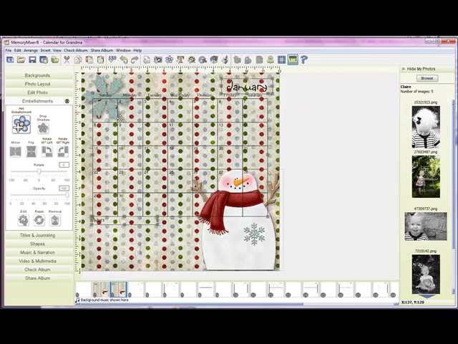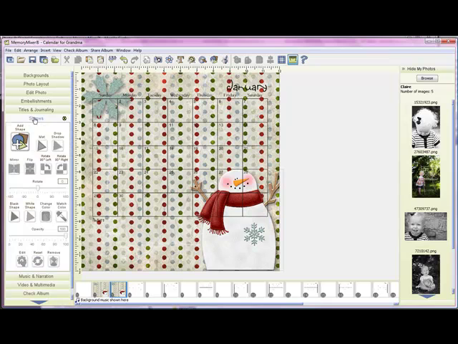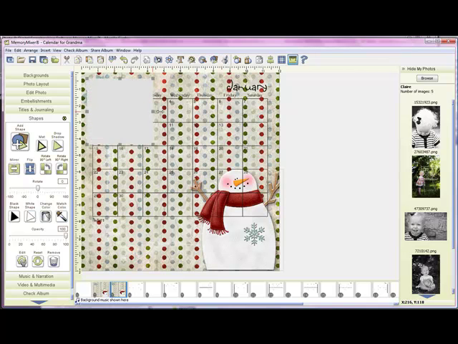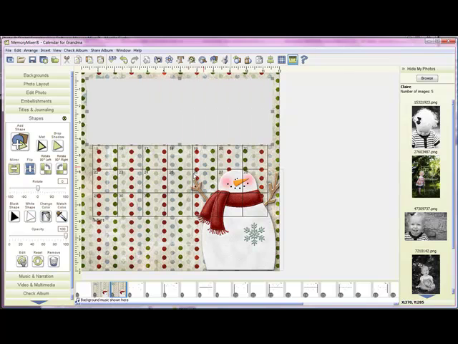So now you can see I've got my calendar, my grid, my dates, but it's looking a little bit hard to read. So one way that we can fix that would be to add a shape. I'll just come to my shape drawer, add a shape, and I'm going to go square and a rectangle, and I'm just going to position it and then resize it.